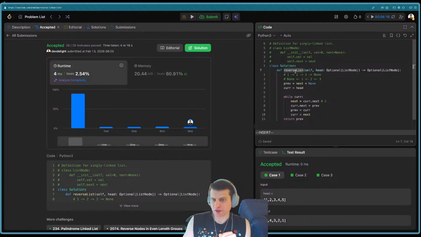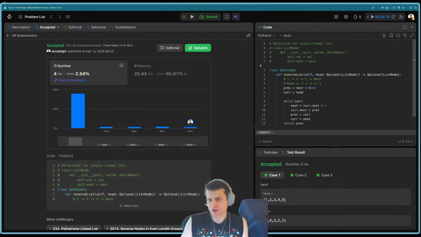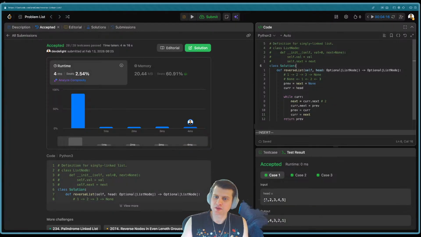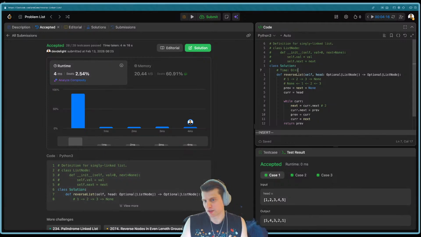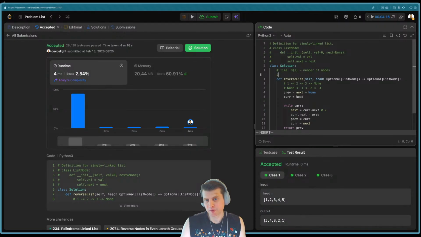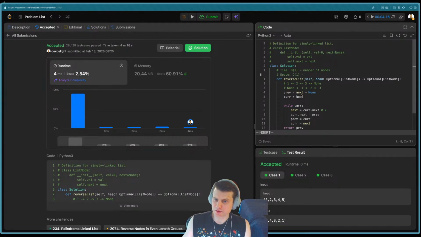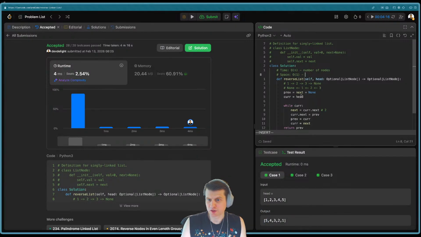So this is going to be, in terms of time and space, we're just using 3 variables and we're running through all the nodes once. So our time will be O(n), where n is the number of nodes. And then space is O(1), because we're only using 3 variables here. So it's constant space.